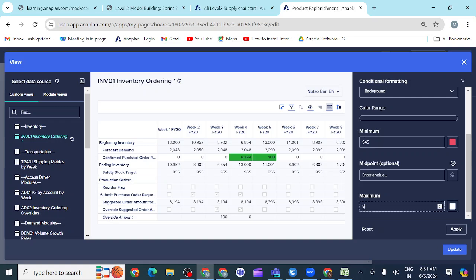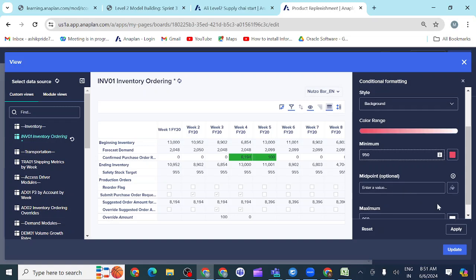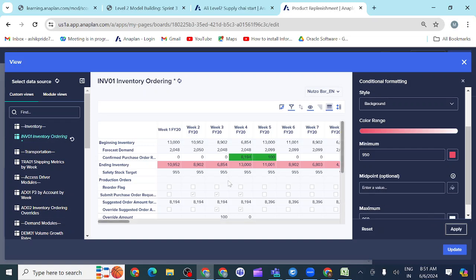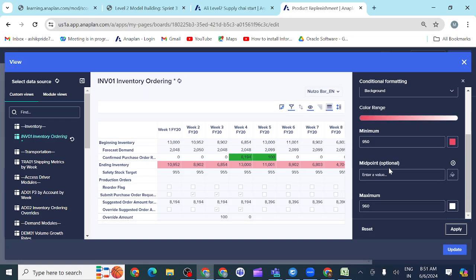So then I should take here like 960 and here 950. Generally we should give some gap. You can see here, if I take this one, you can see how it happens. Wherever you have ending inventory, minimum value 950, if I have 960, you can see white color for ending inventory. But this is not correct functionality.